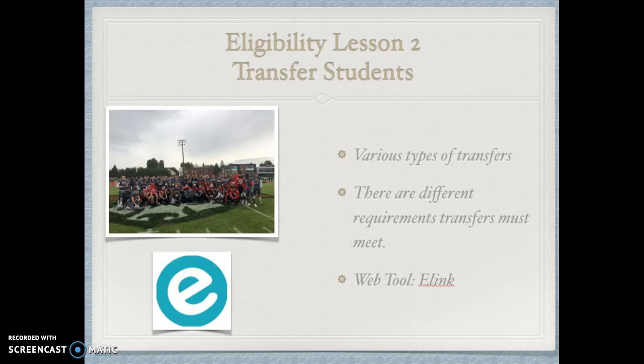And then if they can't find something there, they can then go to the compliance officer. But the eLink is a great way for them to just knock out and go exactly to where they needed to find an answer.